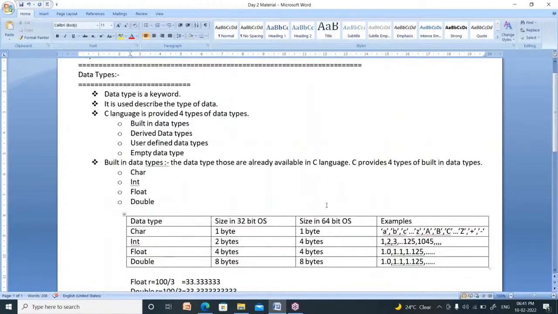Now note it down. Please all of you note down. What is the concept? The concept name is data type. What is data type? Data type is nothing but a keyword. What is the meaning of keyword? Write down. Data type is a keyword. Keyword is nothing but some reserved words. Some words are already defined inside the computer.